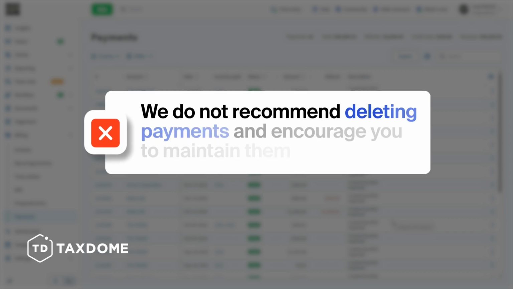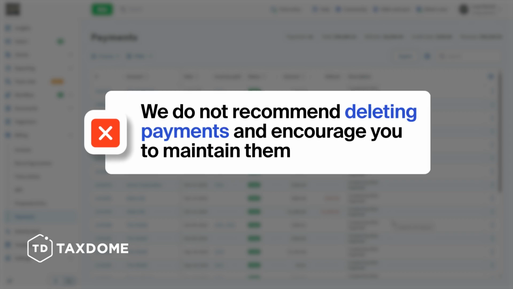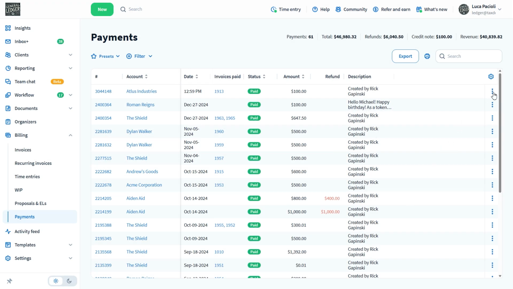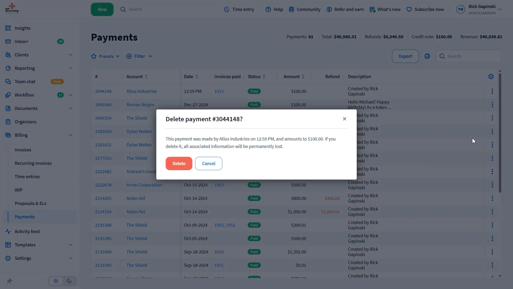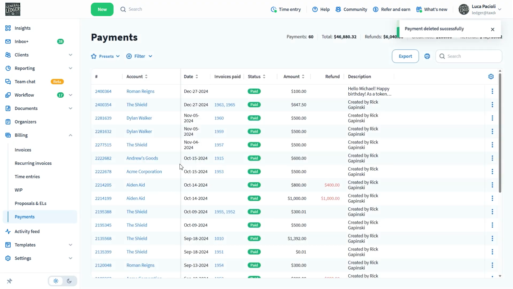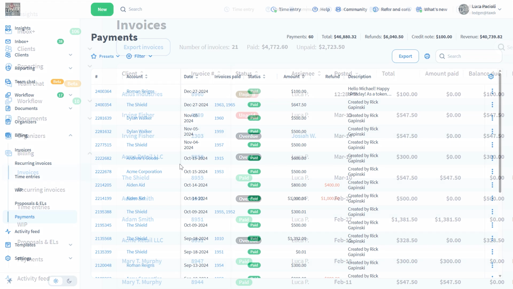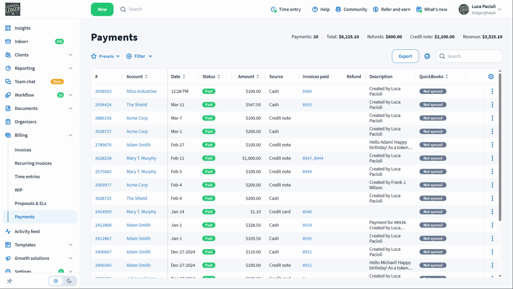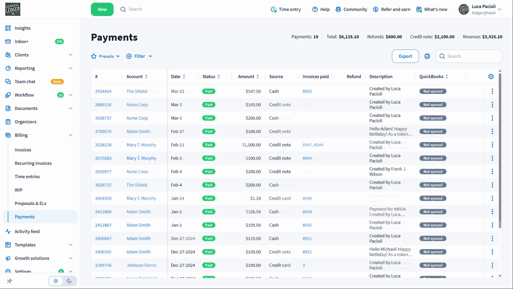While we do not recommend deleting payments since we encourage you to maintain them for record keeping, TaxDome allows you to delete them if you require it. To delete a payment, click the three dots to the right of the payment in the list, select Delete, and confirm. After that, the status of the corresponding invoice changes from paid to unpaid or overdue. If the payment is synced to QuickBooks, it will also be deleted.